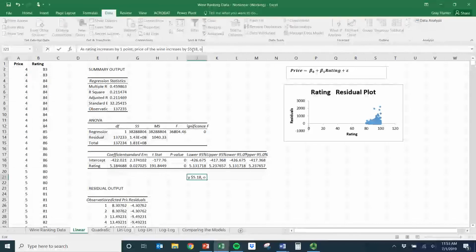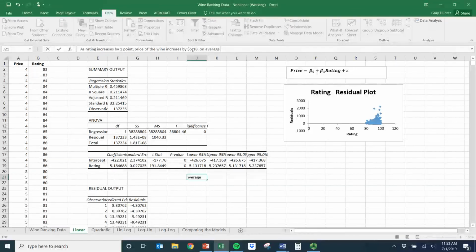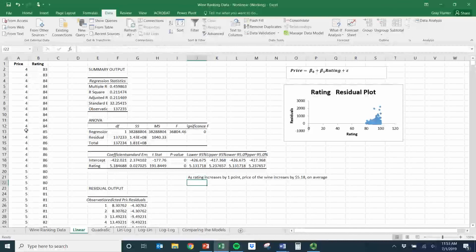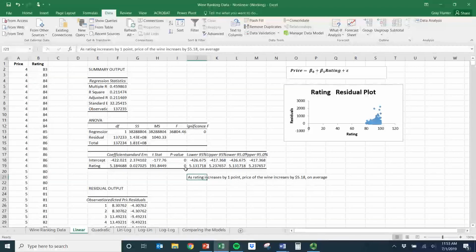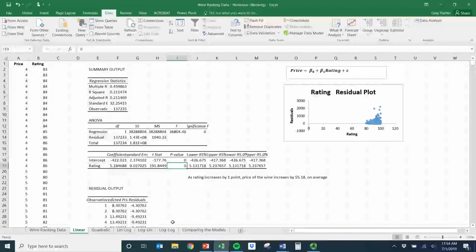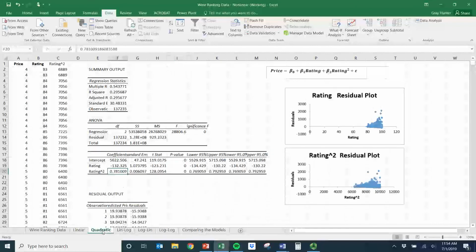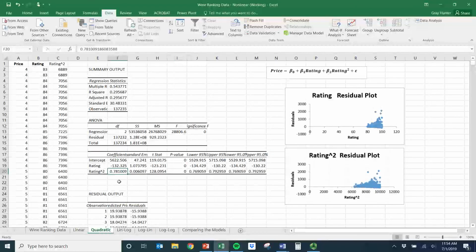And don't forget, on average, you could write all else constant, but there's nothing else constant in this model, so you actually don't have to do it in this one. And you're set. So there's your interpretation. The p-value is 0, so it's significant. I'm comfortable with that. The one where students have a lot of problems is this one.